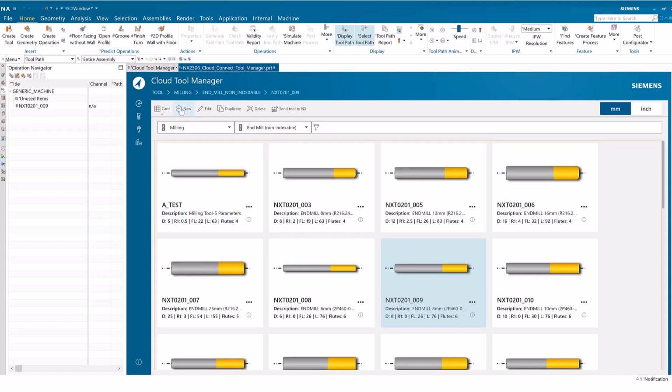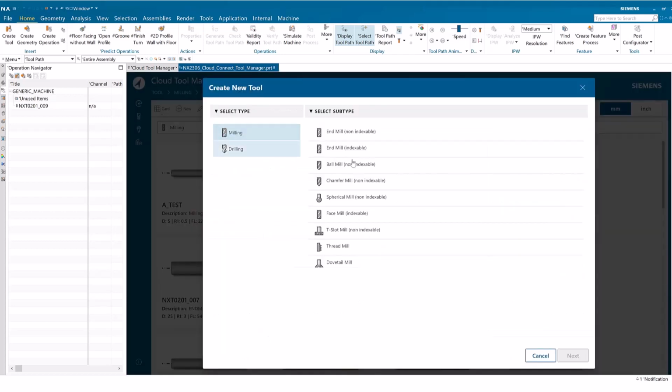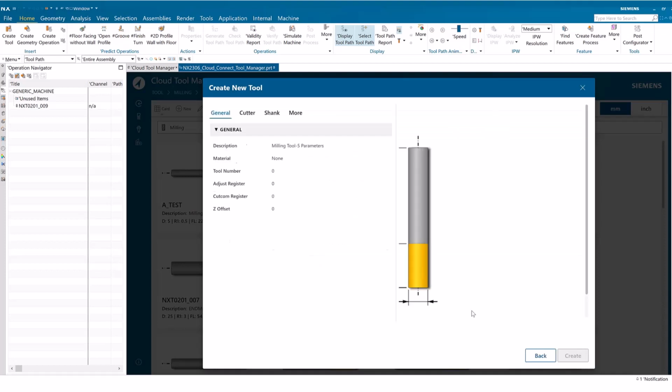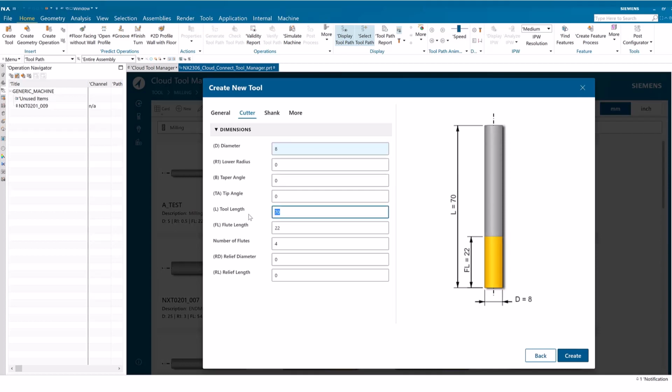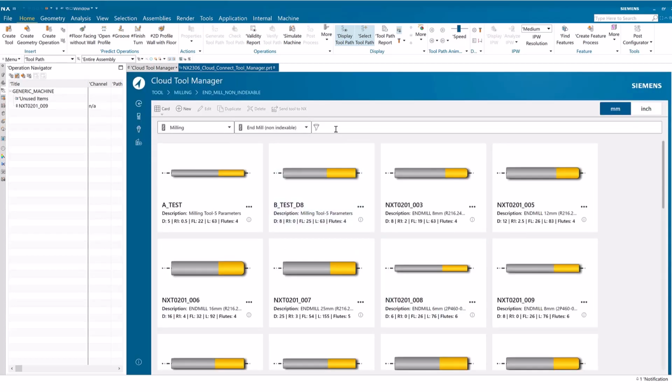Next, we'll create a new tool. Click New, select the type and subtype, name the tool, and specify the parameters. A card appears in the Cloud Tool Manager for the new tool.